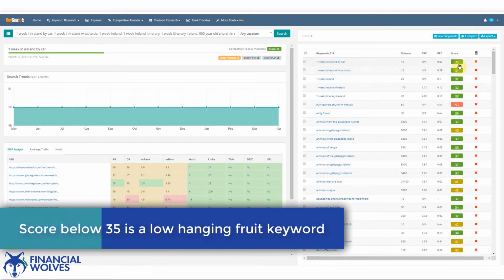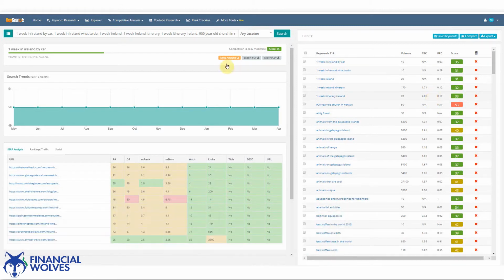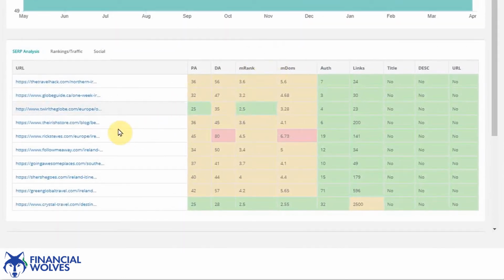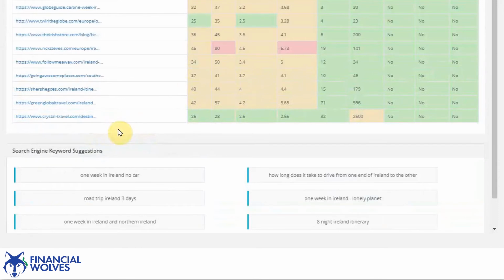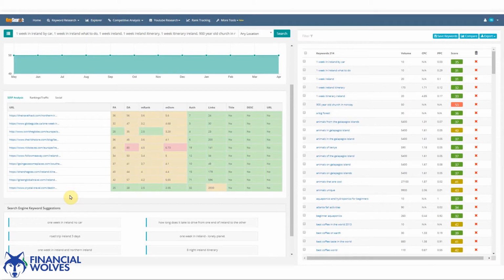A score of anything below 35 is what I would characterize as low-hanging fruit, very easy keywords to rank for. But I would caveat, this is a travel niche. Travel is a lot different than something that is a global topic. This is a topic that's specific to particular regions and people specializing in those regions, right?